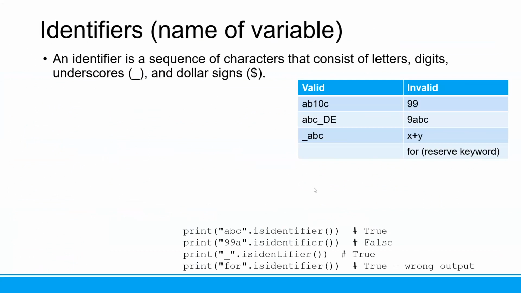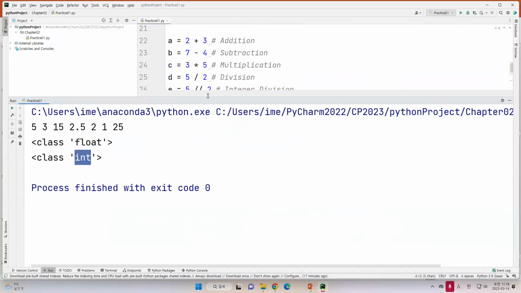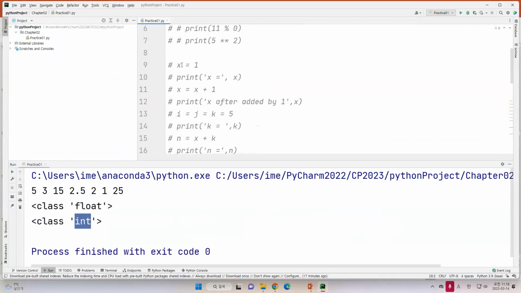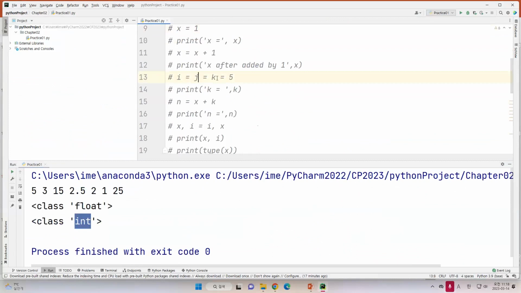Identifier. What is an identifier? Identifier is the name of a variable. So whenever you create a variable name, you can create anything. For example, in the example that I gave to you, I used the variable names A, B, C, D, E, F, G, and so on. And previously I used X, I, J, K, N, and so on.